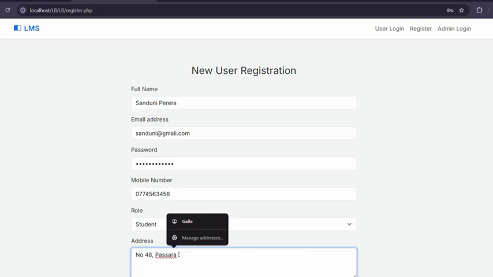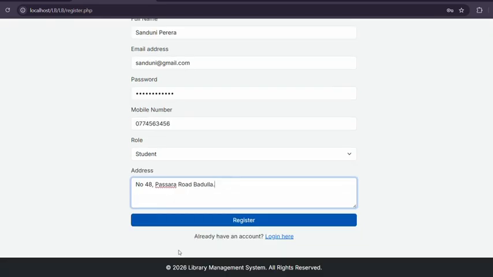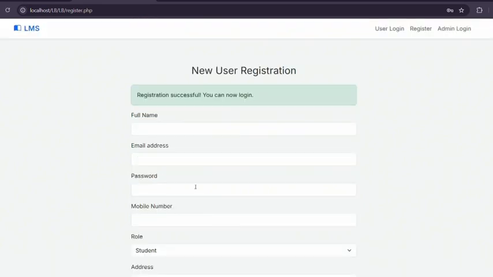After verifying all the entered information, we click the register button. The system validates the input, stores the user details in the database, and displays a success message confirming that the registration has been completed successfully. The newly registered user can now log into the library management system using the created credentials.